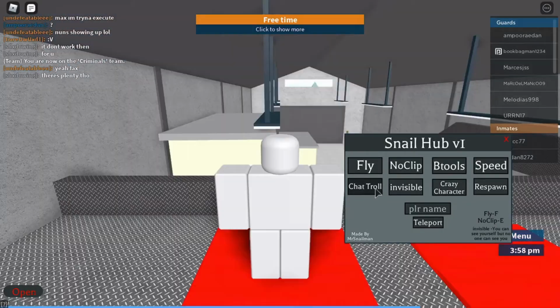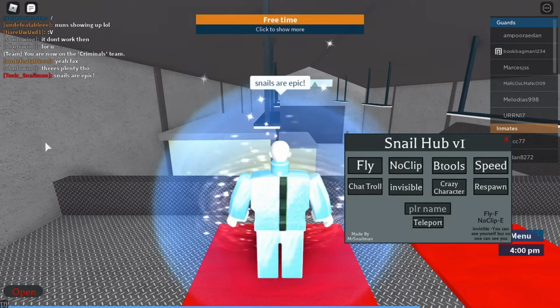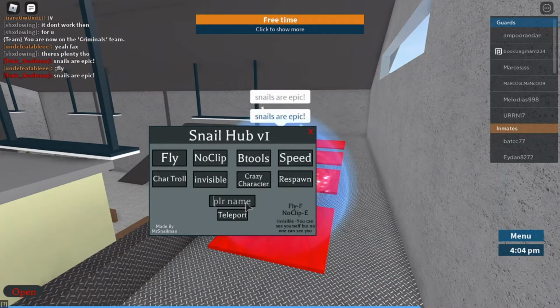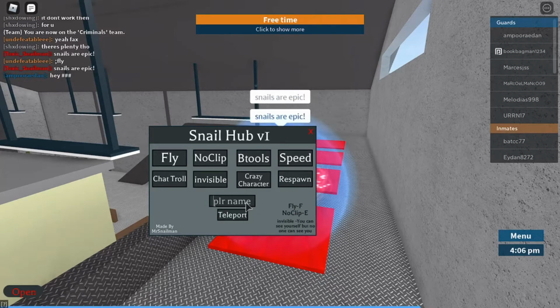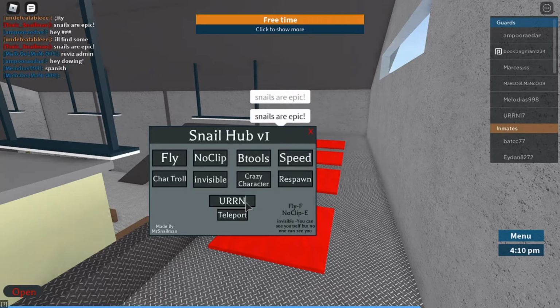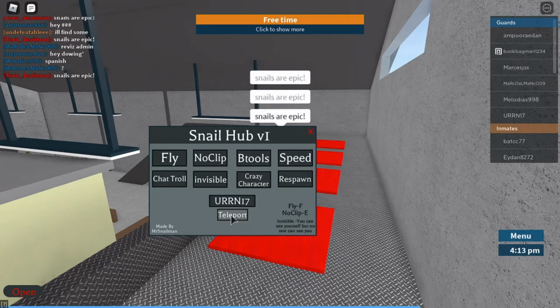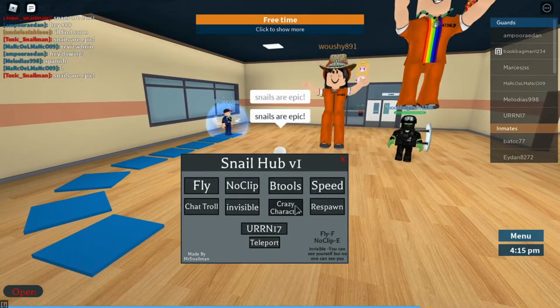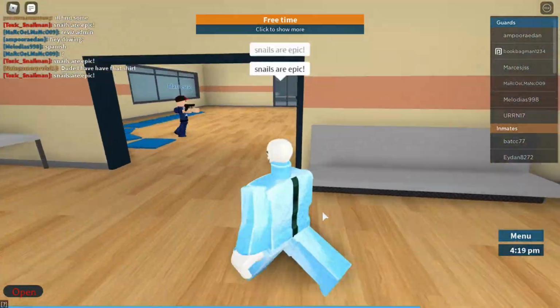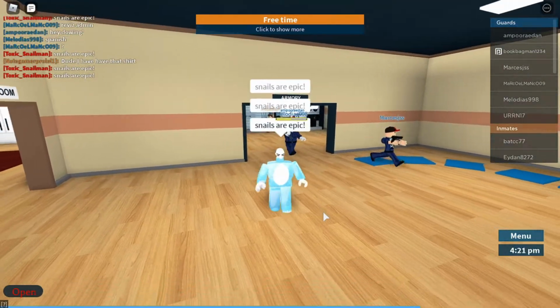Chat troll just keeps saying snails are epic. And the good thing about this one is that if you type in a person's name, like, let's do URRN17 teleport. So yeah, it teleports to them. So you can just spam teleport. It works with some games, not with others. So just be careful.